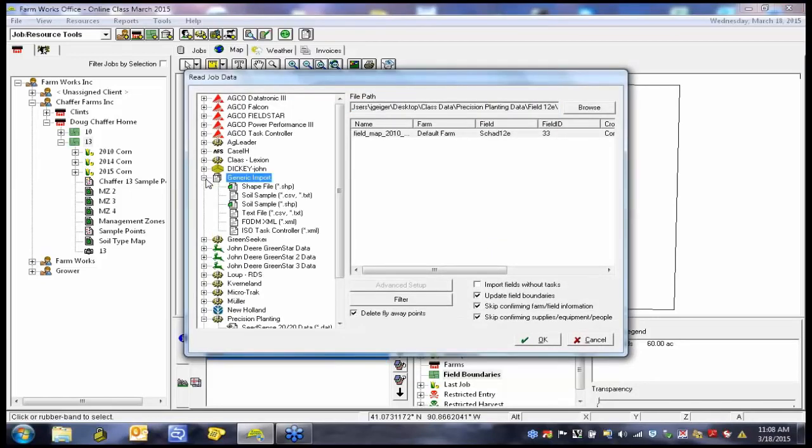The type of data we're going to bring in is actually under the generic, and we're going to choose the CSV, soil sample CSV or TXT file format. The program will remember the last place that you've read that type of data from. So you'll see here it's already gone to my desktop, the class data, and that soil sample folder. If I expand this column out, you'll see there's our Chaffer 13 soil test results. So I can go ahead and highlight that.